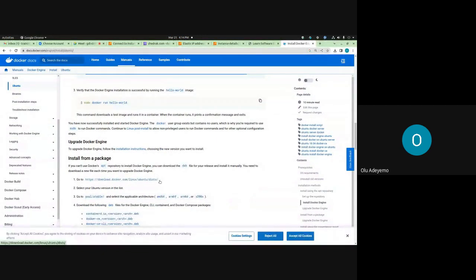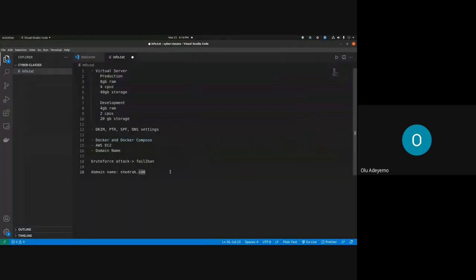Okay, so I'm not done. We need to add the last thing. This is the last part actually. We need to add Mailcow. Mailcow is the mail server that we need to add. It's an open source mail server, meaning that you can use it to build your own mail server.